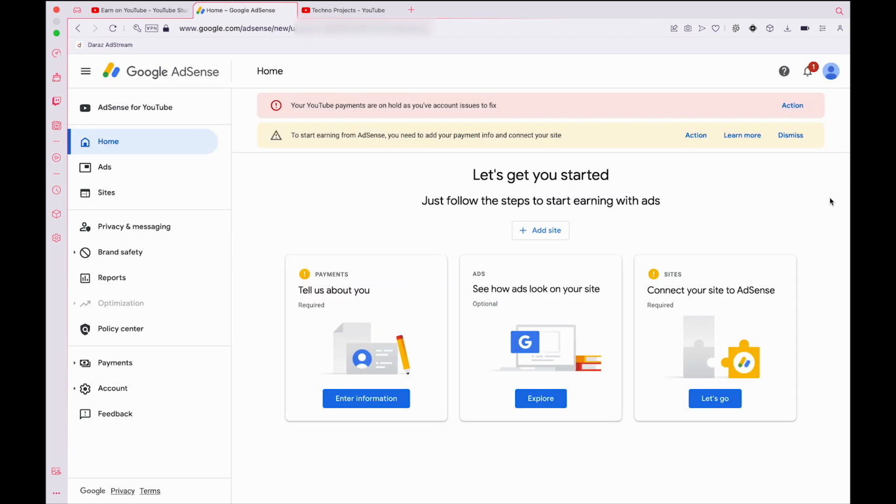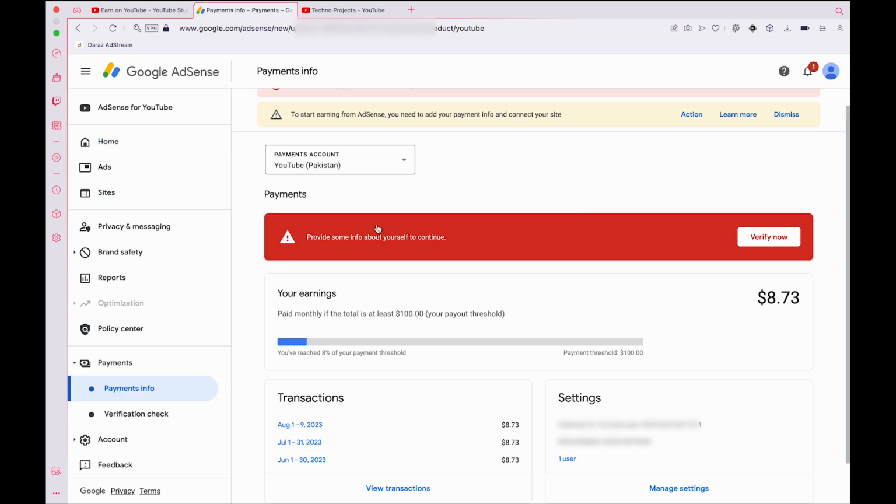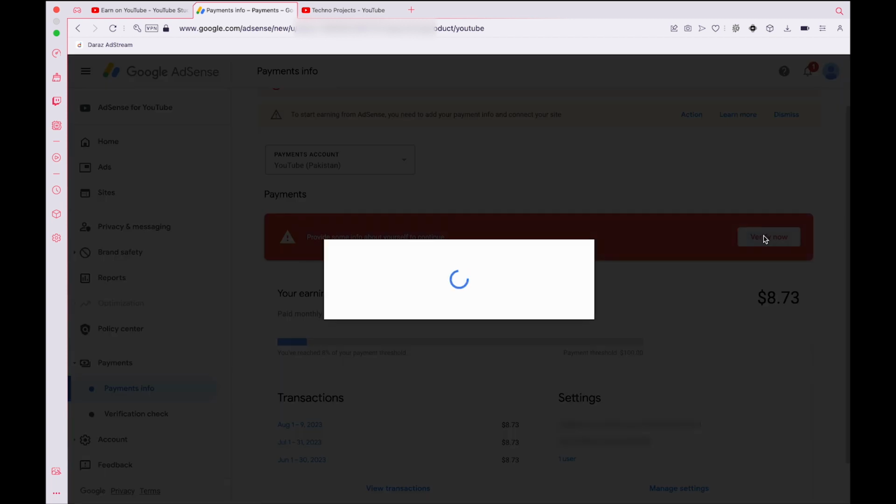Once you are signed into your AdSense account, you're going to have these 2 boxes, one red and one yellowish. The red one is the most critical one. Your YouTube payments are on hold as you have account issues to fix. So we're going to press on the action button, and here you're going to have this red box, which means that it is very important to provide our personal information in order to get paid. Provide some info about yourself to continue. We're going to press on the verify now button.